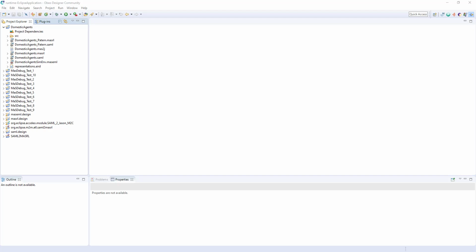Greetings everyone. I will now introduce you to a concrete implementation of the mass debugging framework. First, let's examine the design language SAML.